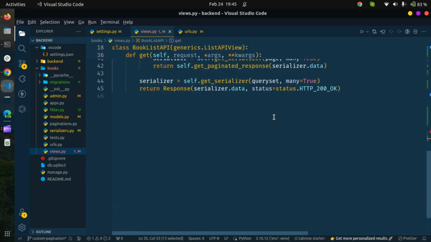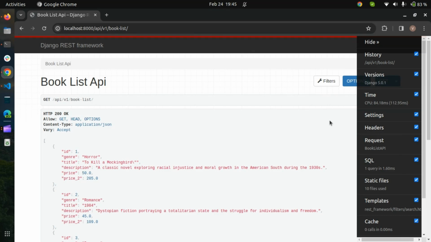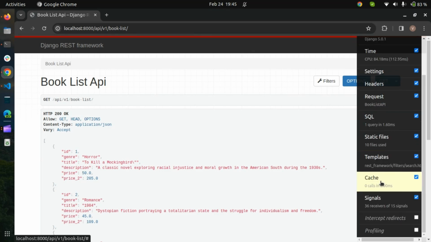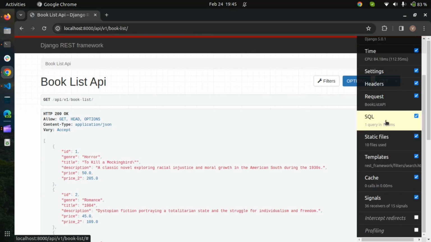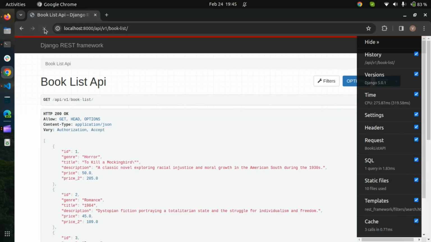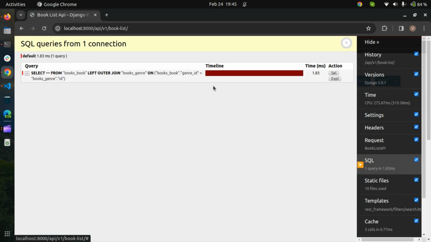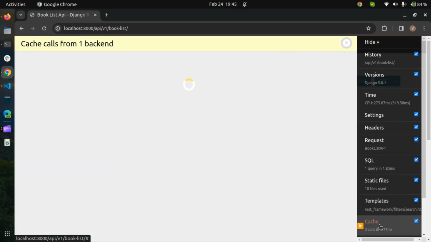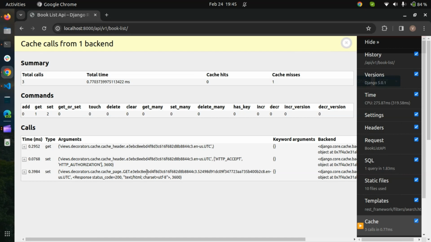So let's see it in action now. Let's go to the browser. As I previously showed, there was no cache used, but when I refresh this, you can see now three caches have been created and one SQL request is there. Here you can see one query is there for SQL and three cache objects have been created.